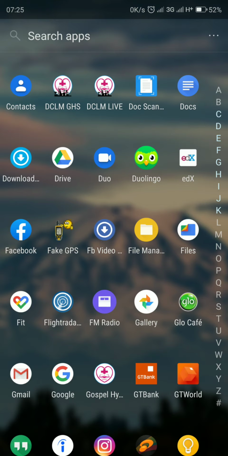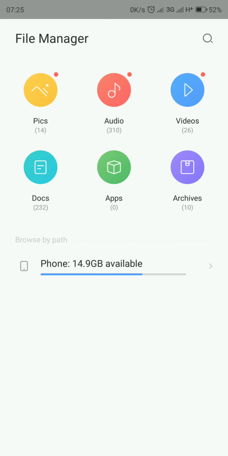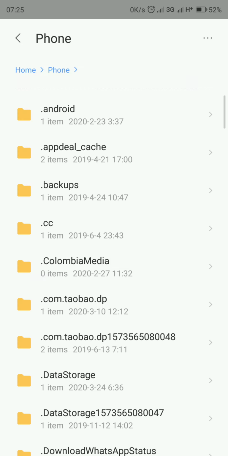Okay, so what we're gonna do is open the file manager. Okay, so here you go to your internal memory. Make sure it's not SD card or any card extension, it's your internal memory. So we go in here.